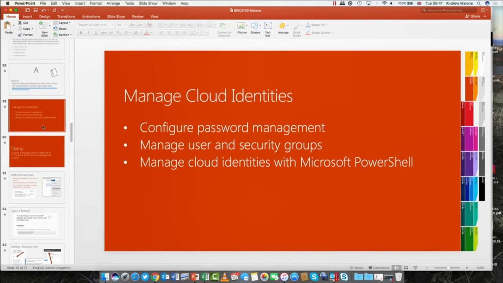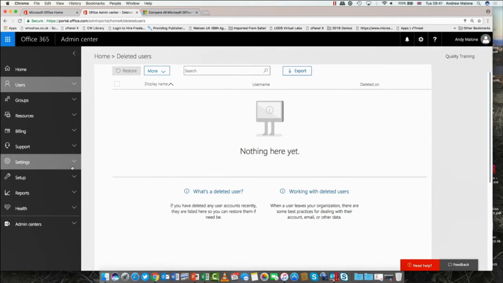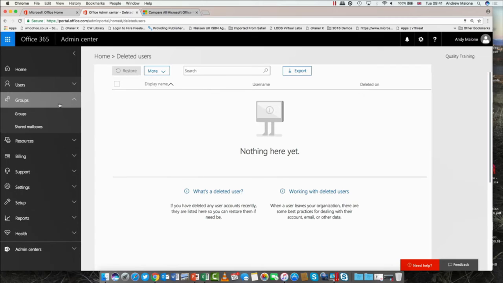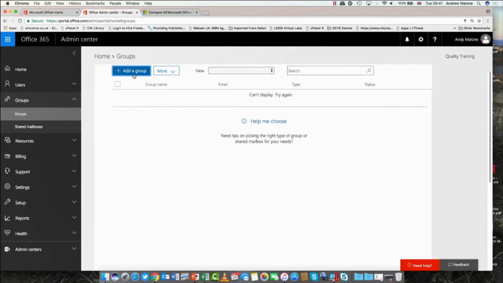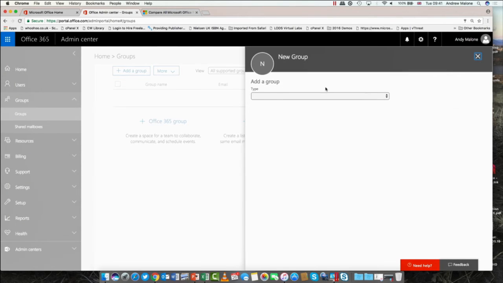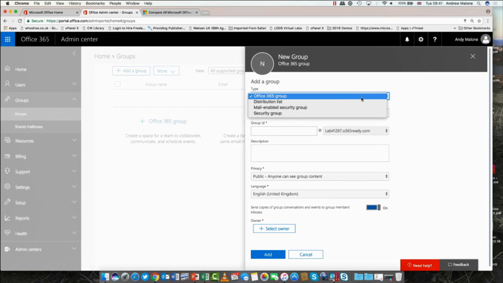Manage cloud identity. So we've talked about cloud. This is just cloud. The other thing that I could mention here as well is groups. If I go into groups here, and I say, hey, I want to create a new group. So I go into groups, and it says, do you want to add a group?